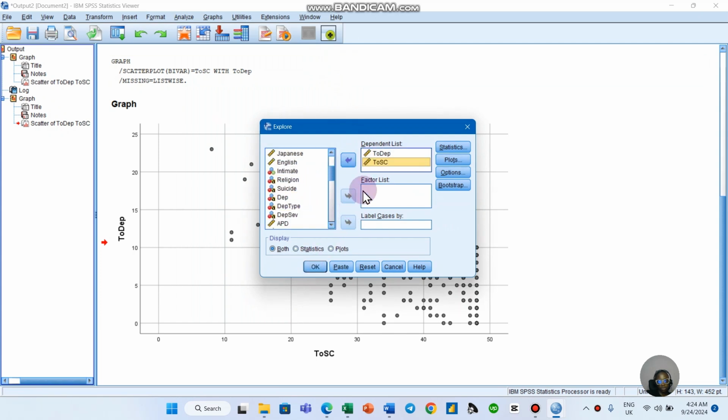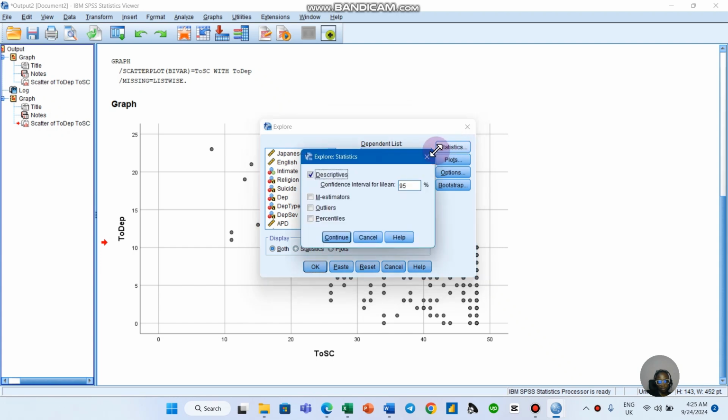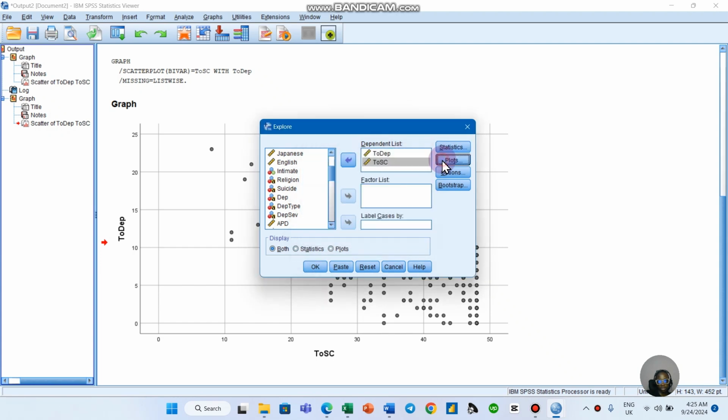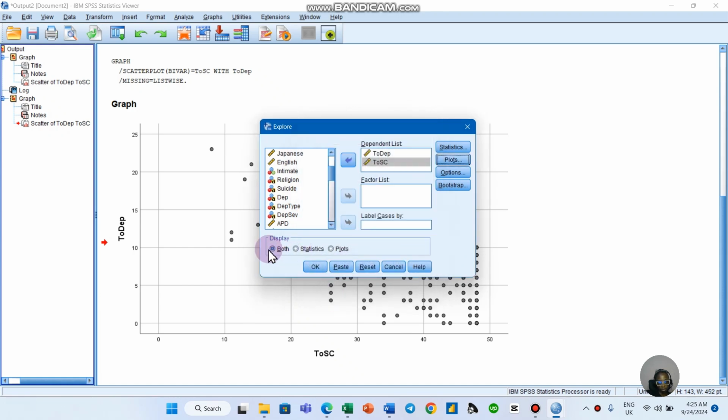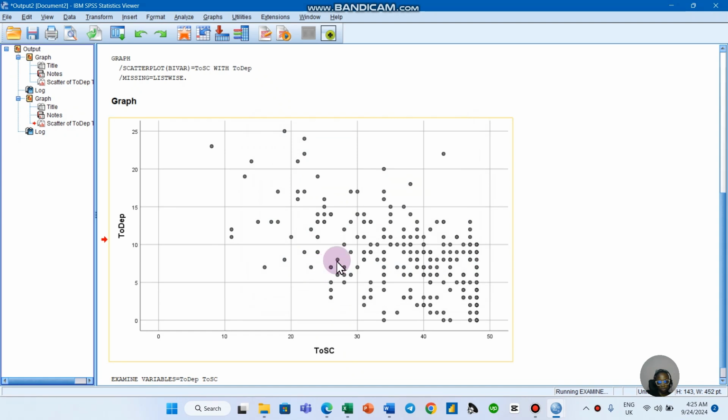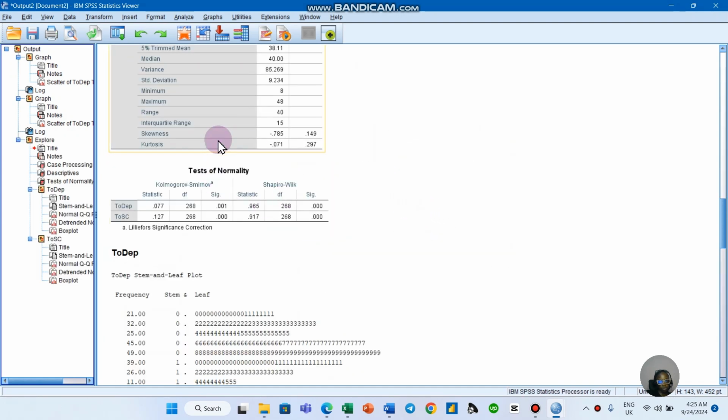And then we really don't need to put anything inside factor list. For statistics, descriptive is okay. Then for plot, we need to check normality plot with test. This is what will help us carry out Shapiro-Wilk test to test for normality. Then both is okay for this. Then click on OK. And now this is what we need.